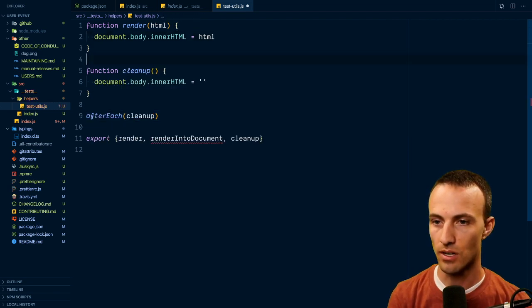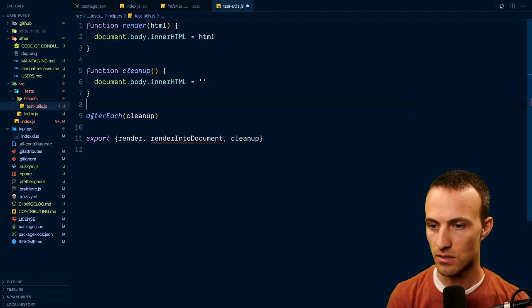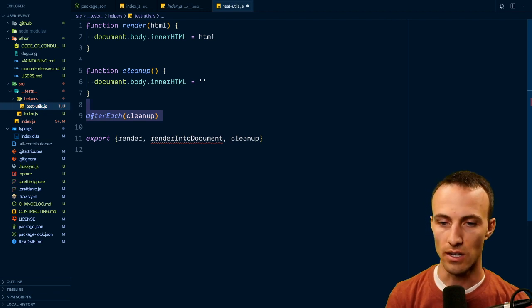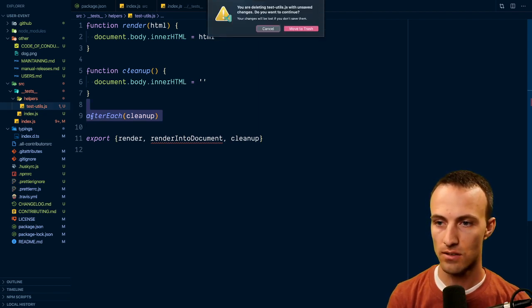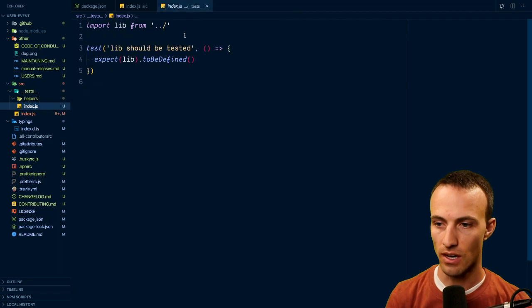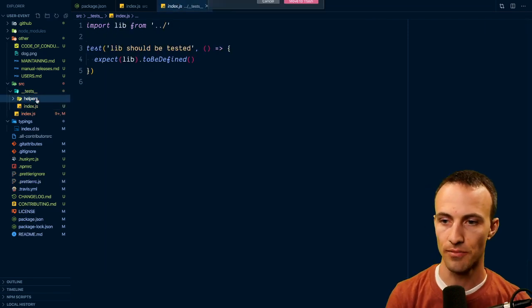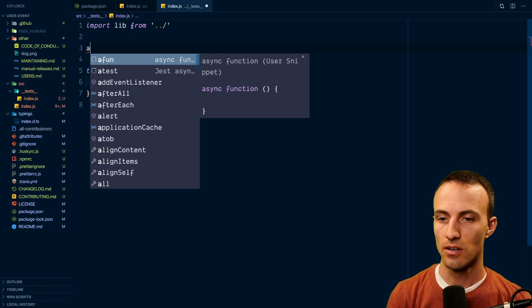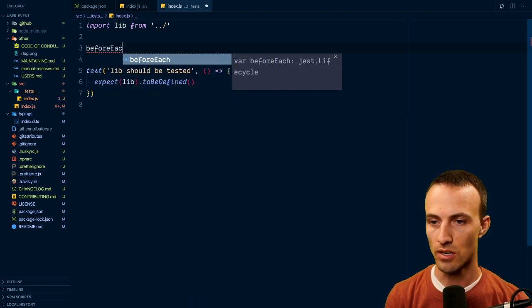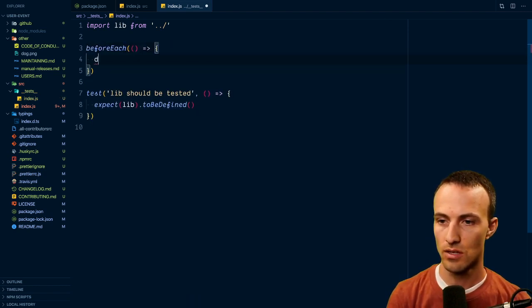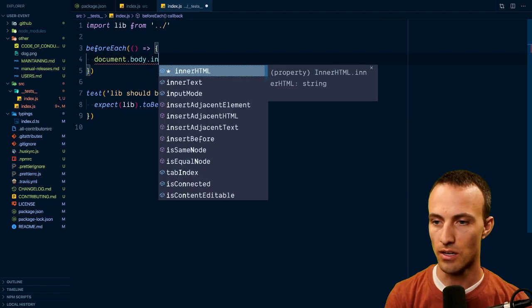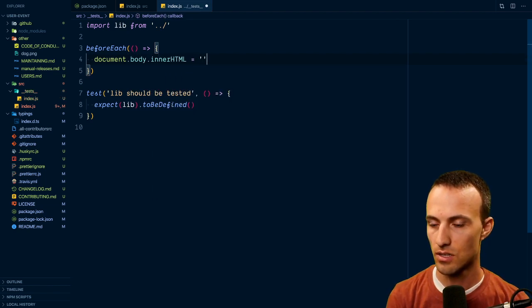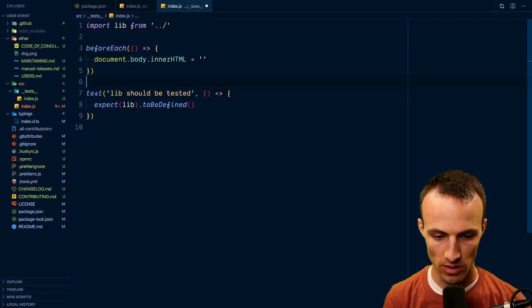And then we have a cleanup. Do we even need this? I don't think so. All right, getting rid of that. We'll just have an after each that cleans up the inner HTML. Yep, that'll be easier. Or let's do before each, document.body.innerHTML equals just an empty string of HTML.